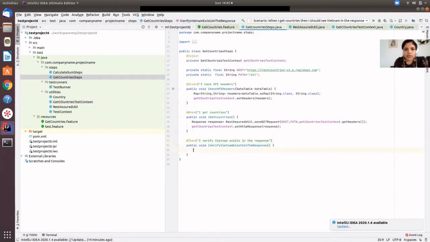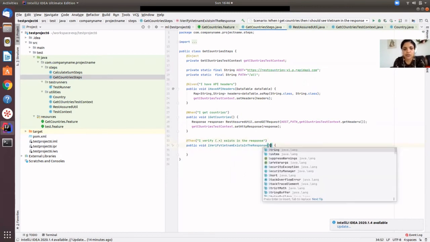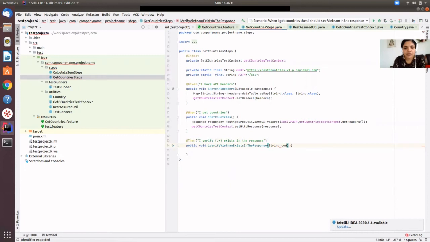And so here I have to get the list of countries and assert that Vietnam is existing in my list of countries. So I'm going to parameterize the country name because I should be able to use this step for any country. So I don't want to hard code the country name. Okay, so now I have parameterized the country name.